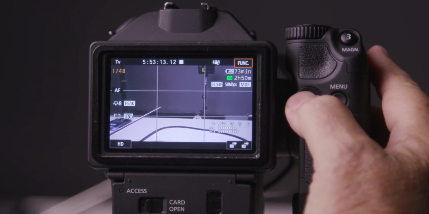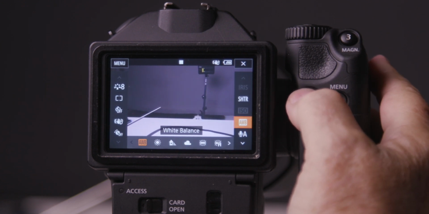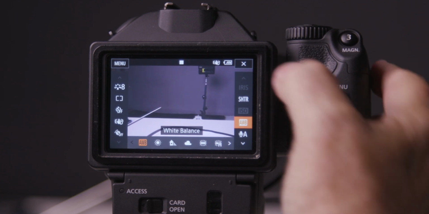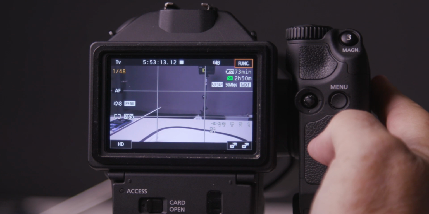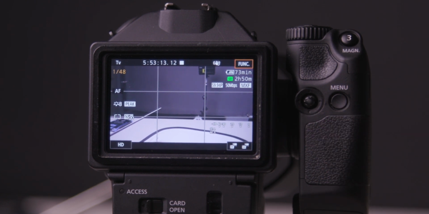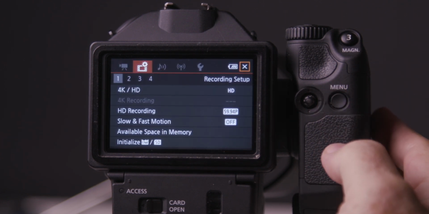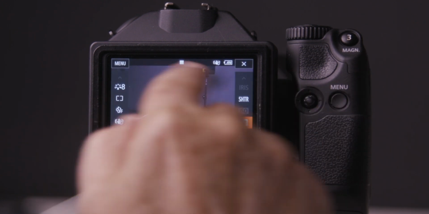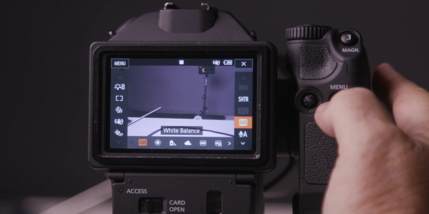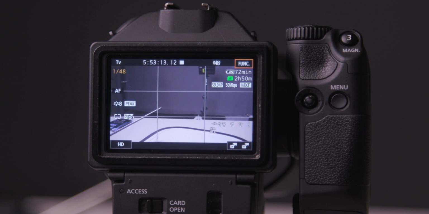Now if I go into my quick menu and I want to get out of my quick menu and I can't access the X up there, then I press menu twice and I'm back to my original screen. If I'm in menu, to get back to the original screen I just press menu once. But if I'm in my quick menu, to get back to the original screen, I press menu twice. And those things make it easy to navigate in and out.